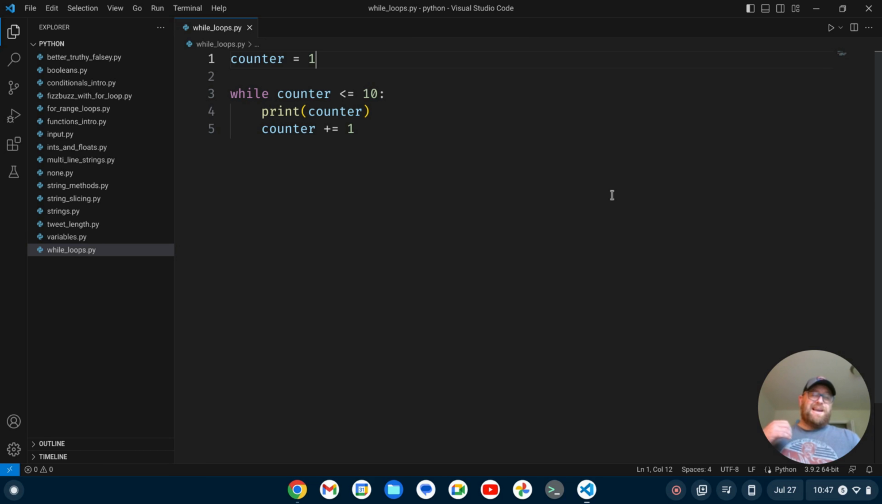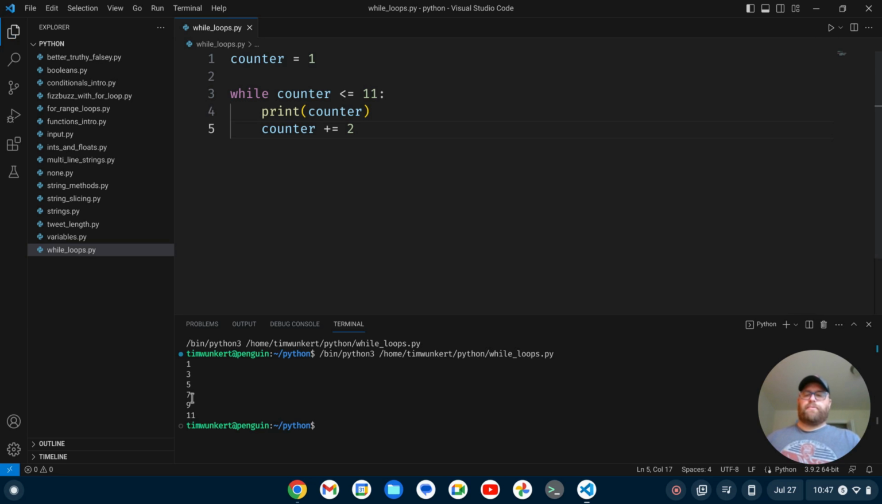If I wanted to print just odd numbers, we did an example of this in the for loop. I could start at 1. I could do less than or equal to 11. Let's say I want to print 1, 3, 5, 7, 9, and 11. And for the counter here, I could do plus equals 2. And that's how I would change the step in a while loop. Okay, so if I run this now, I get 1, 3, 5, 7, 9, and 11.